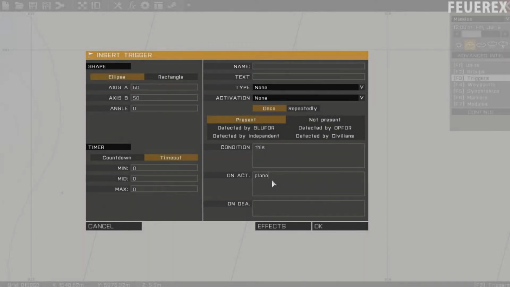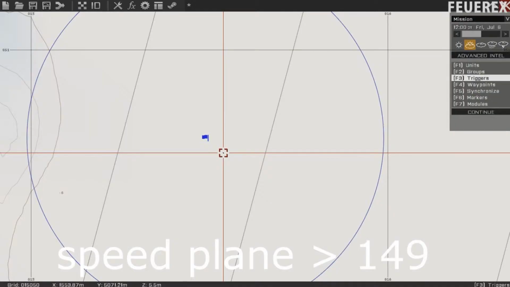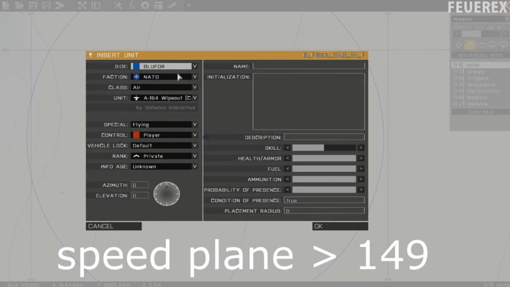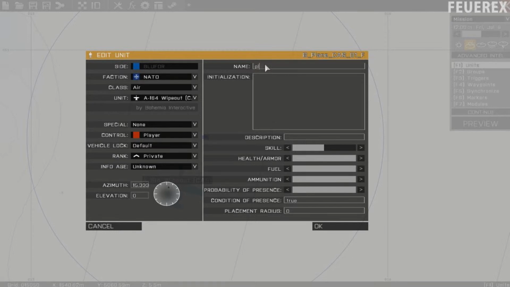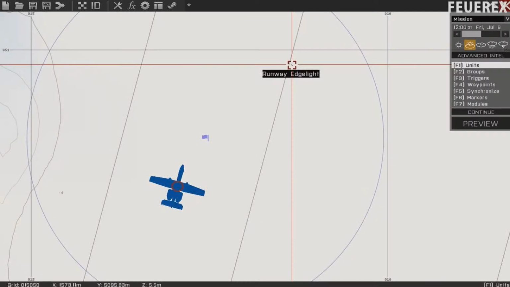Second example, let's make the trigger wait until the plane reaches 150 km per hour. Now the condition has been changed. So it doesn't matter anymore that someone is inside the area. The trigger waits only for the plane to accelerate to 150 km/h, only then it activates itself.